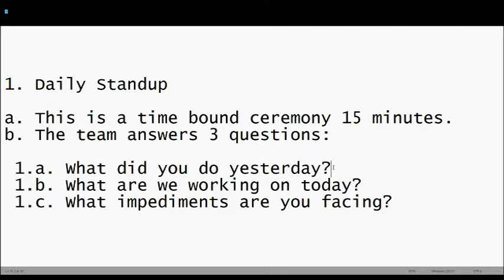If it's a general question, a short question, yes. If people start going into too much depth, you have to cut them off and keep moving on. You have to make sure that people stay in line, because it's a time-bound ceremony. You cannot do refinement during a stand up, which is very common. So that is how you will conduct a daily stand up. We are asking 3 questions: what did you do yesterday? What are you working on today?